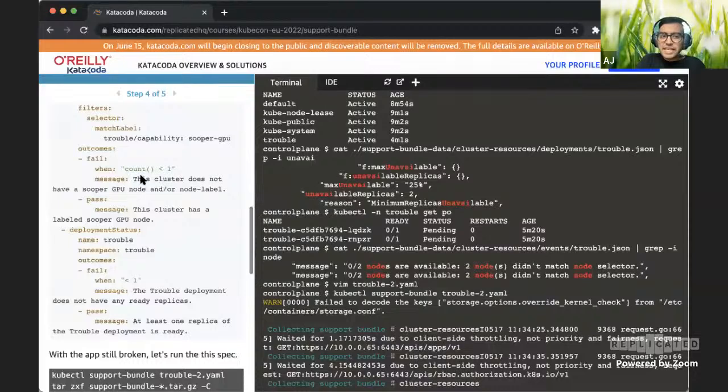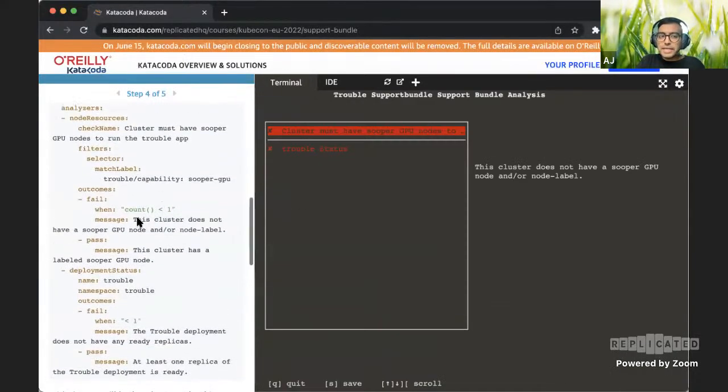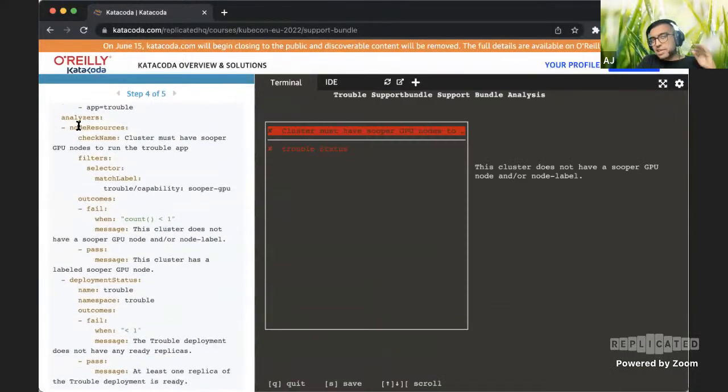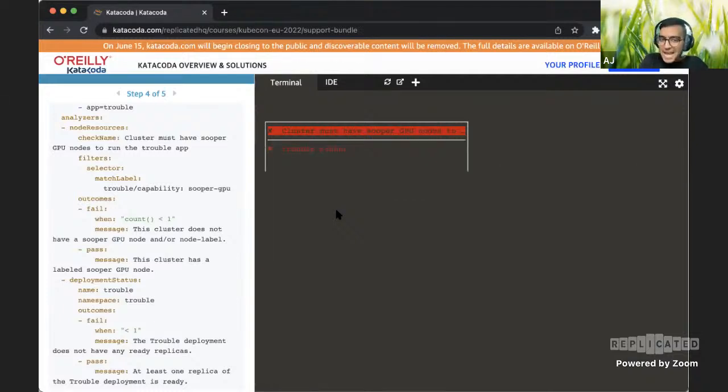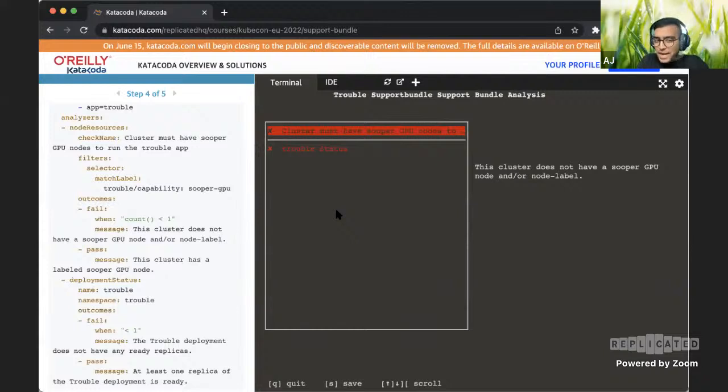So here, similar to the node resources, we have a number of other types of analyzers as well, which you could use. But in this case, we are saying, okay, at least one node should match this label. And right now, no nodes in the cluster match this label. That's why it has a red X, and that's why it's failing. And that's why our pods are in pending, right?